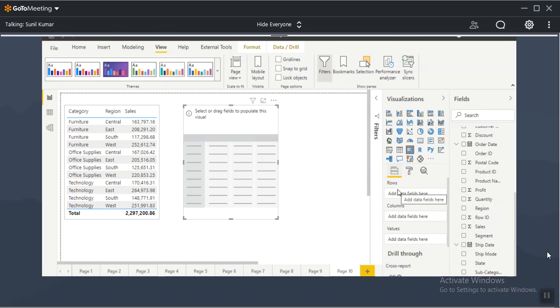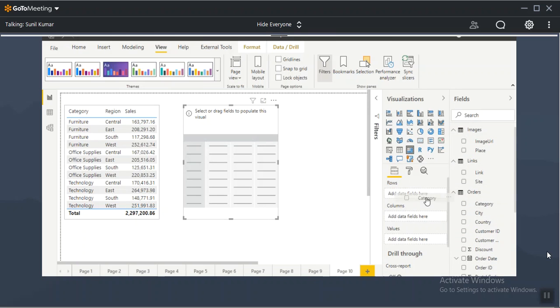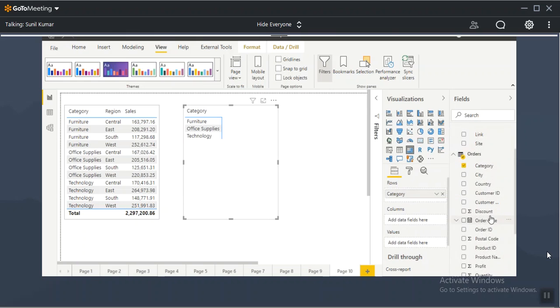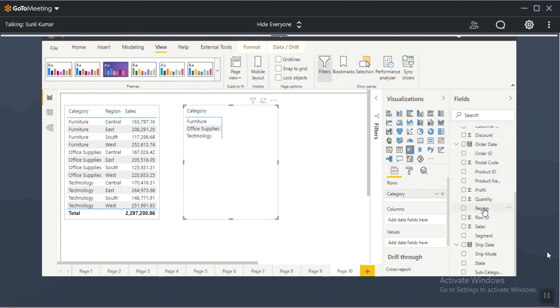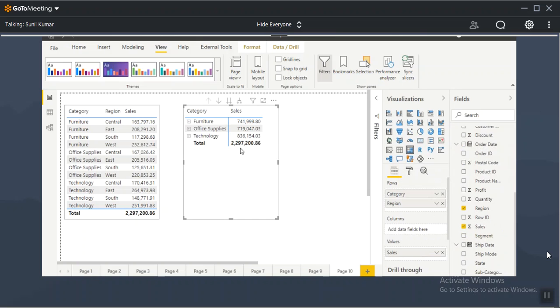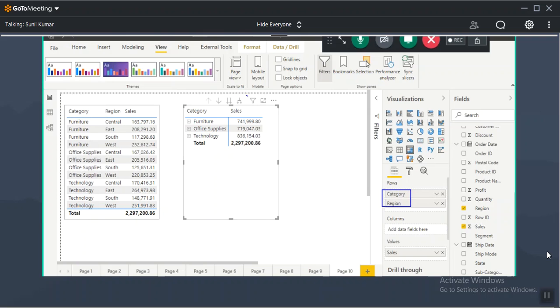When you go to the matrix visual, just drag the category column to the rows, and in the same way drag the region column also to the rows, and drag the sales column to the values. Once you drag 2 columns into one field well, it will create what?